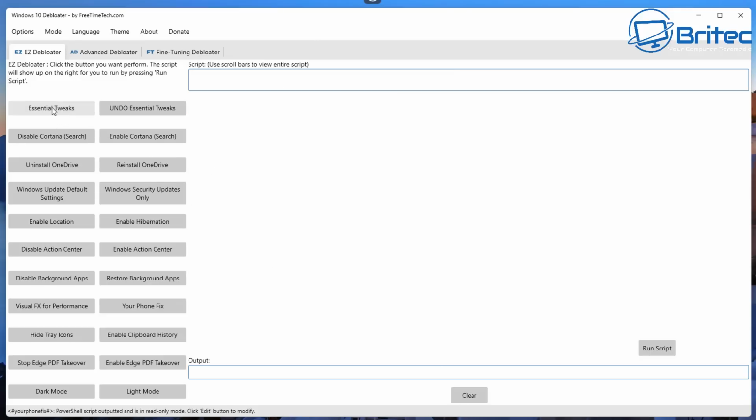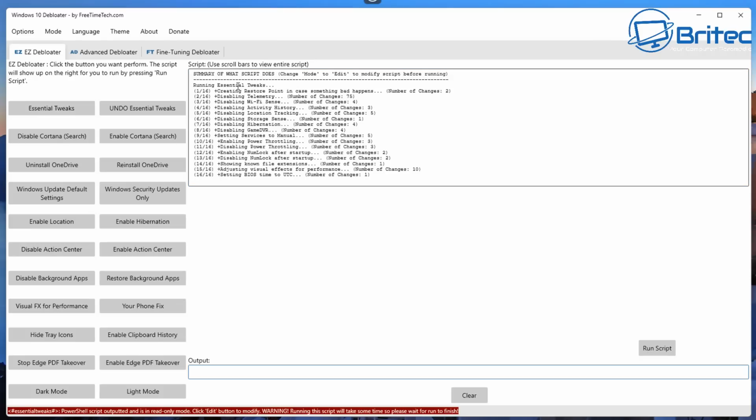And we also have essential tweaks. If I click on the essential tweaks, this will go ahead and give you a big summary of what it's actually going to do. So it's going to run the essential tweaks. It's going to create a restore point in case something bad happens. And then you can see here, it's going to disable all the telemetry. And then it's going to basically disable Wi-Fi Sense. You can see the number of changes for telemetry is 75. It's going to take care of all of this for you. So disabling activity history, that's going to make 3 changes and so on.